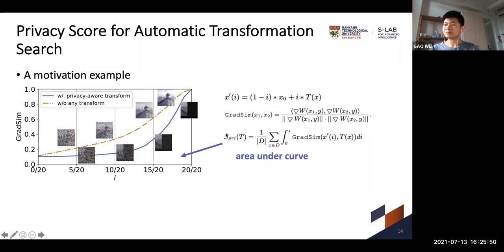We find that the blue line reduces the difficulty of the adversary to find the correct direction towards the transformed data. In contrast, the orange line gives the adversary an indication to discover the correct moving direction, and steadily make the interpolated input x prime approach the clean input x by minimizing the gradient distance. This motivates us to use the area under the curve to evaluate the privacy preserving ability of any augmentation. So we derive the equation, where x prime is an approximation of the area under the curve.